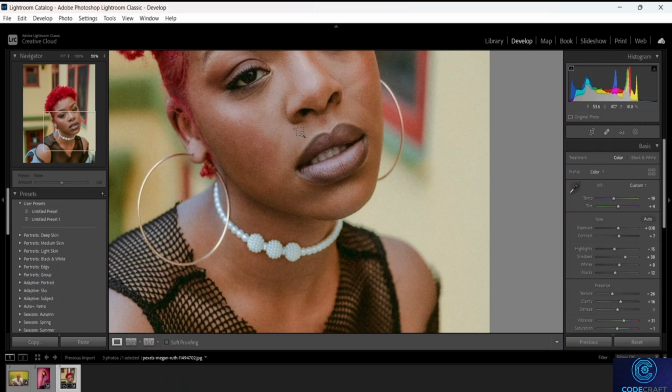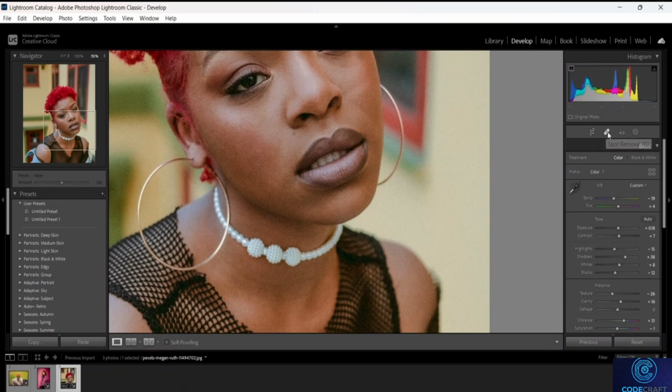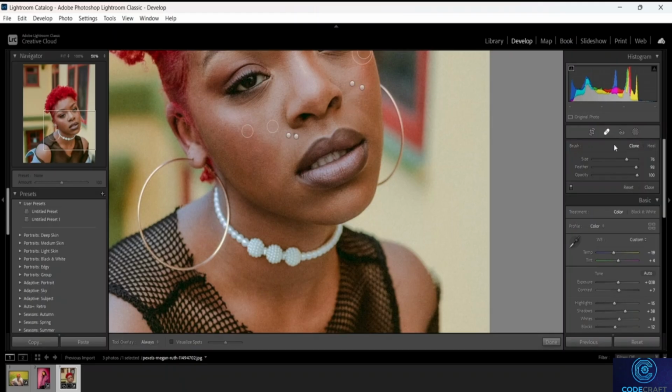So I'm going to zoom in a bit more. Let's say I click on this heal tool or spot removal tool. Now I'm going to clone it, so I click on this part. Let's say first off I'm going to remove this. Next, I'm going to change the brush size. I'm going to do this again. Okay, I'm going to remove it because I don't need it right now.